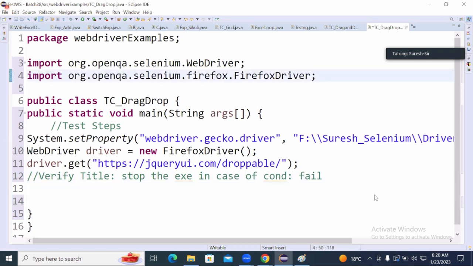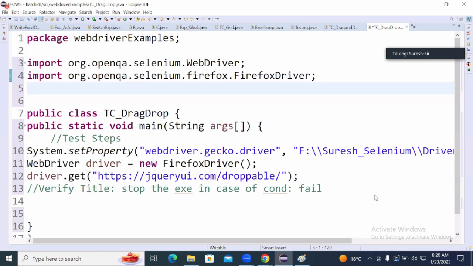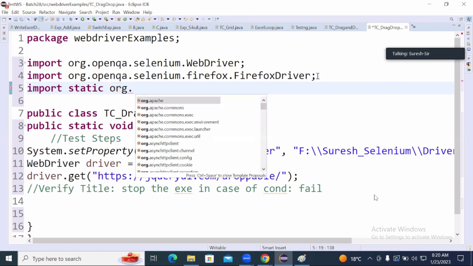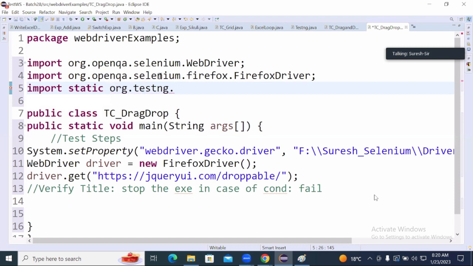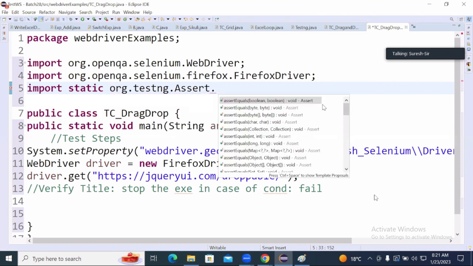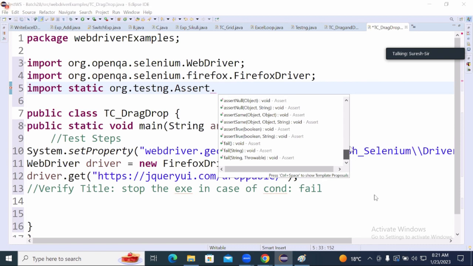For that, first we need to import the respective package, the static package, org.testng.Assert. Previously with Selenium, to work with the assert statement, you use org.testng.Assert, and you will get all the required statements: assertEquals, assertTrue, assertFalse. A lot of conditions are there, and you can utilize any of the assert statements.